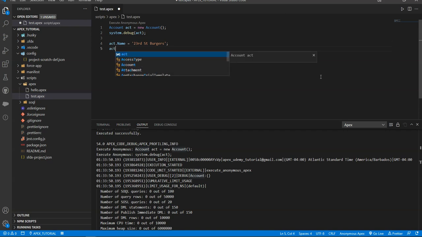And now we'll just add the address. So in the API, there are two different addresses within the account. There's the shipping address, and then there's the billing address. So we'll just put in the shipping address. So 123 23rd Street.